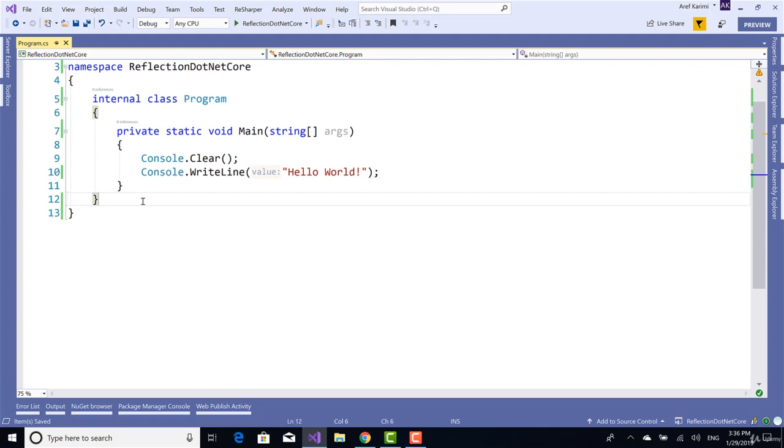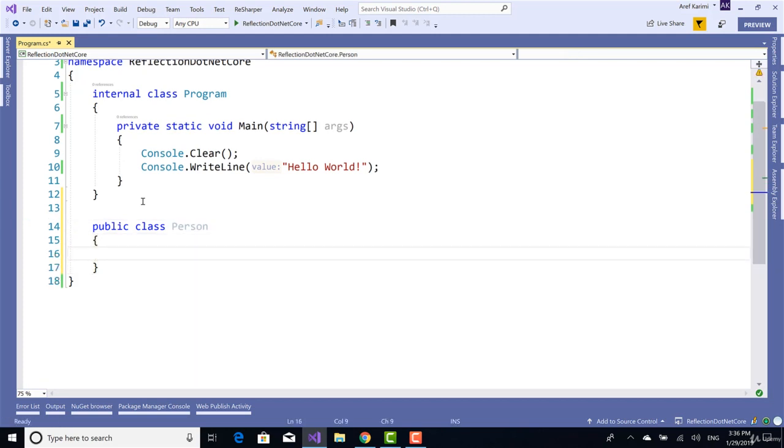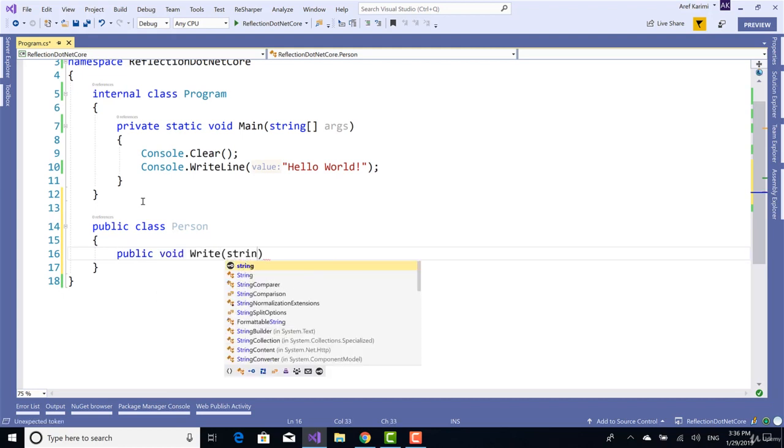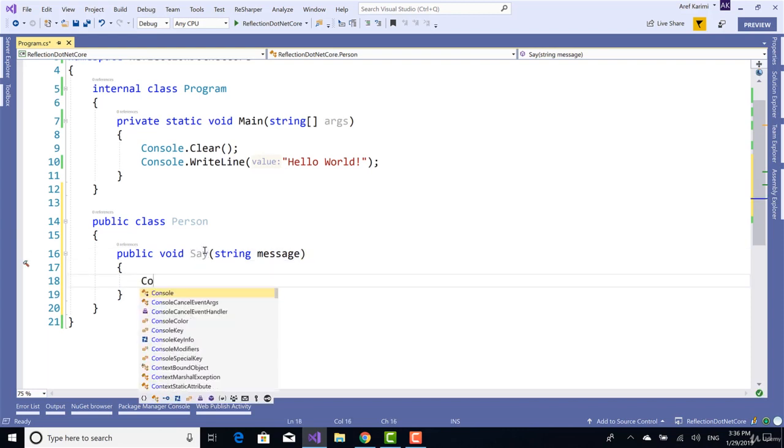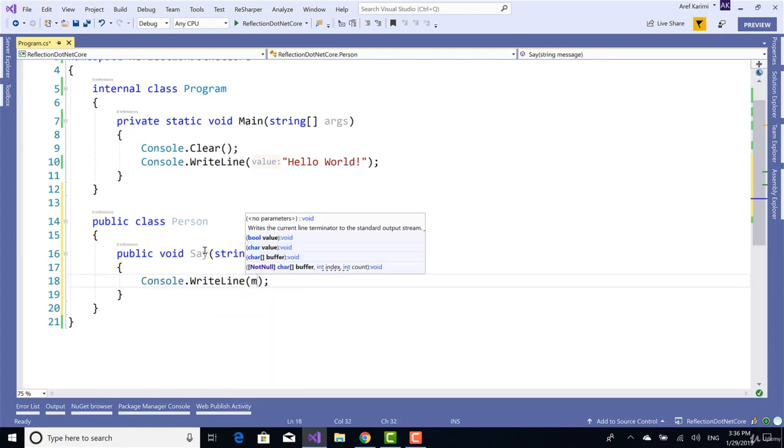In this lecture, we want to see how we can work with the methods of a given type. So I'm going to create a new class. We will call it public class Person. And for now, Person will have a method called Write. Let's say public void Write and string message. Actually, instead of Write, maybe we say something more relevant to Person. And then we can say Console.WriteLine message.